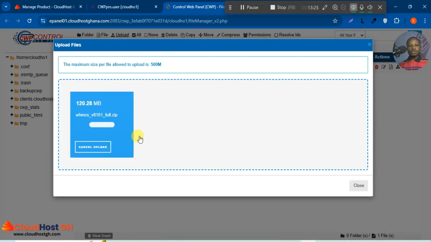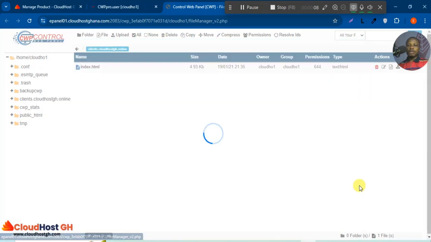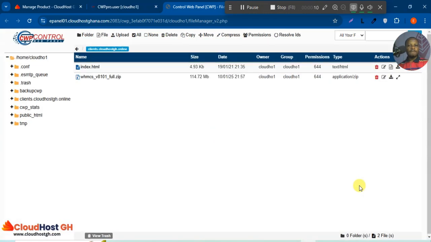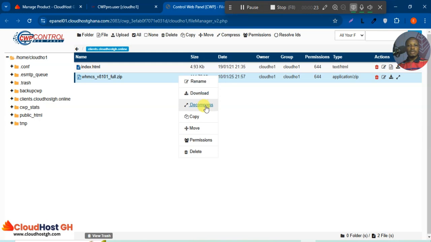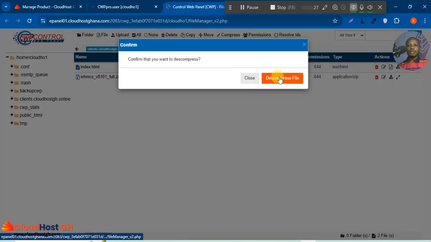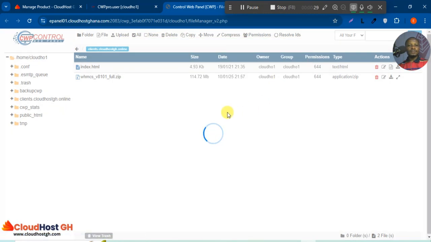Let's wait for it to load. Okay, so far so good. It is done. As you can see, it is green now. I can just click here to close it, and now I have it here. So I'm going to decompress it. On the Cpanel, we call it unzip. So I will click here to decompress it, or I can just right click and click decompress, or I can just click here and click decompress file.